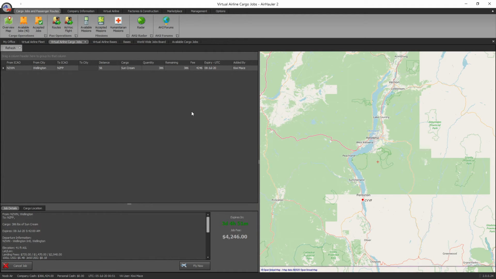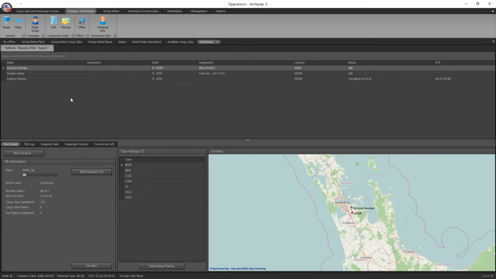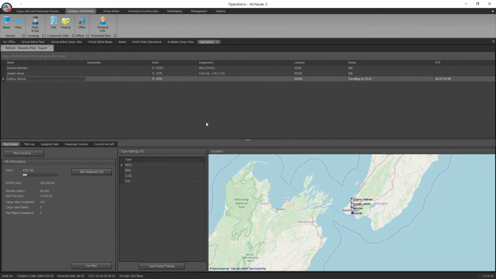I've got one problem. In your normal company, to open a base, you've got to have a pilot in that location. Otherwise, you can't do it. So what I've done, it's a little bit of a rigmarole here, but at least we can cover this off because you might have the same issue yourself. If we go into company information and go to pilots and ops, good old Sydney Warner here was sitting in Wellington doing nothing. So what I did was I went ahead and I transferred him to Kelowna. As you can see here, it says traveling to CYLW.